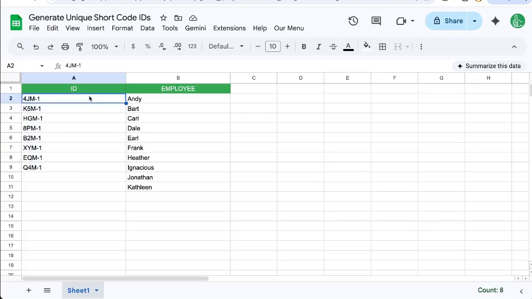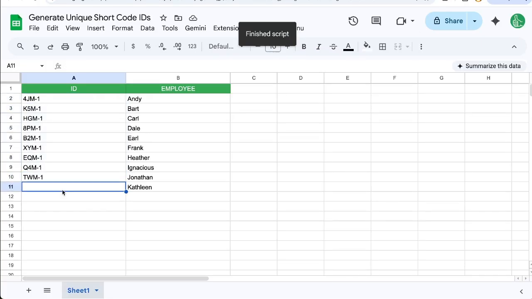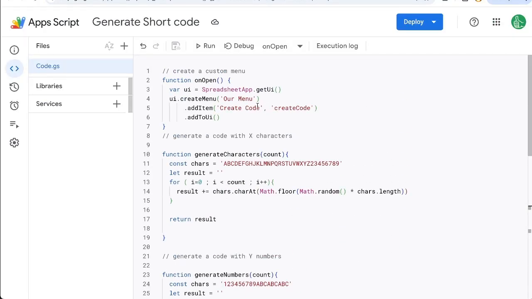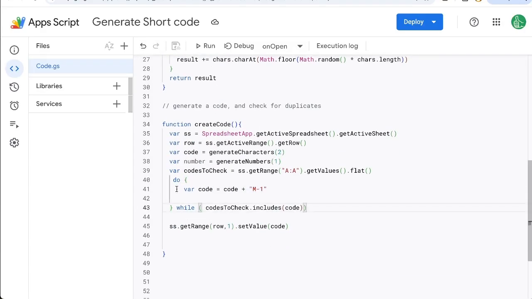But if you're trying to generate thousands with only 2 numbers, 2 letters difference, you're going to have 26 times 26, 676 possibilities, right? So that's your limit. You can't have that many codes. But I think this is a pretty cool way to create short codes with very specific instructions, right? Very specific set of potential characters, numbers, and create those codes and check them with this do while.